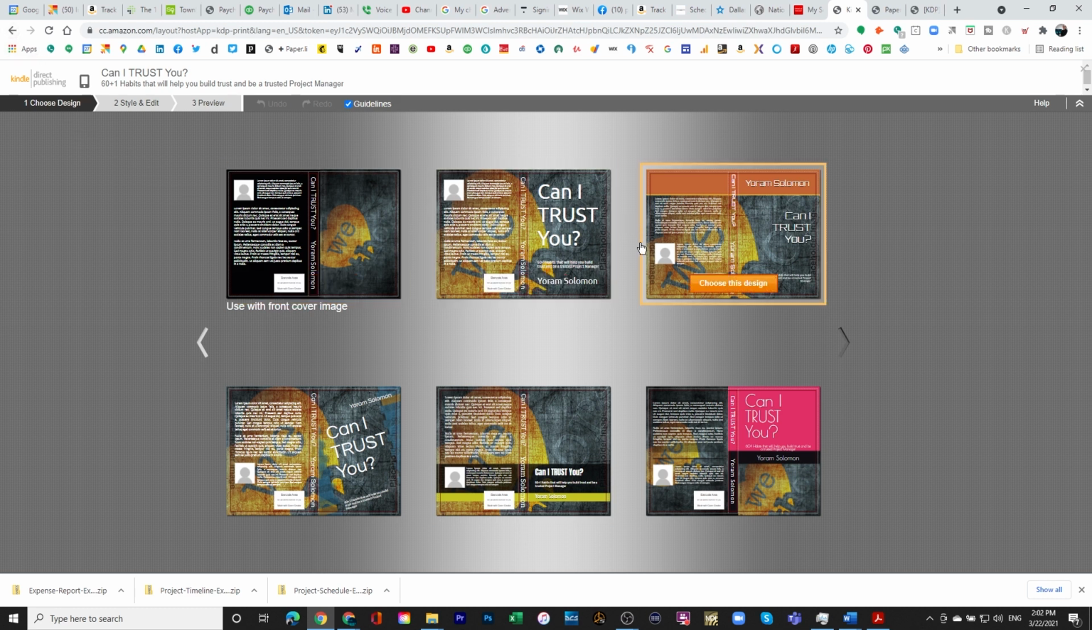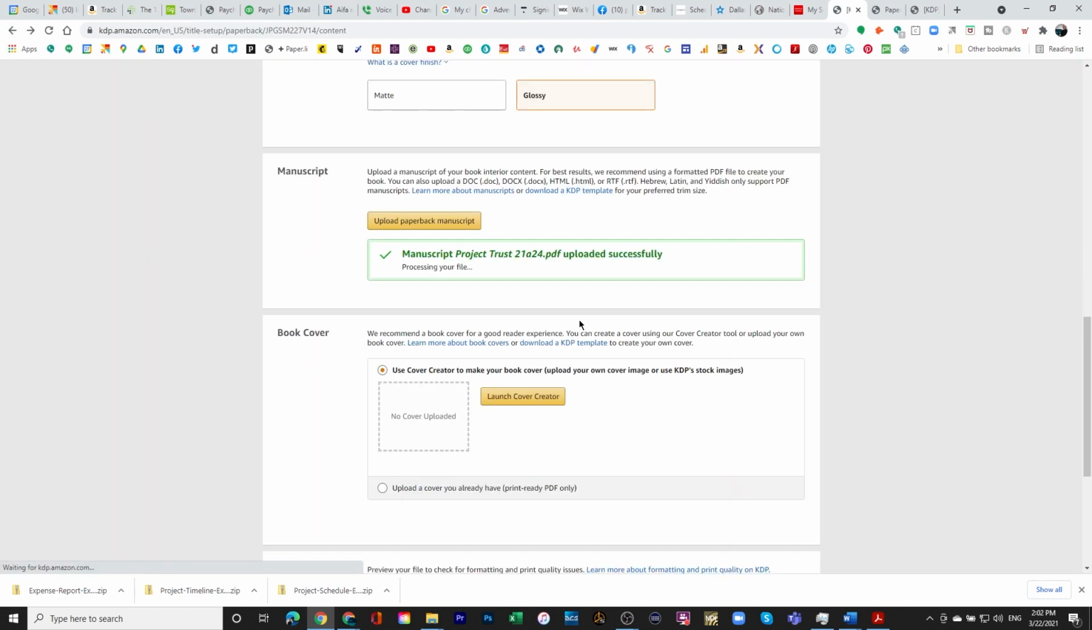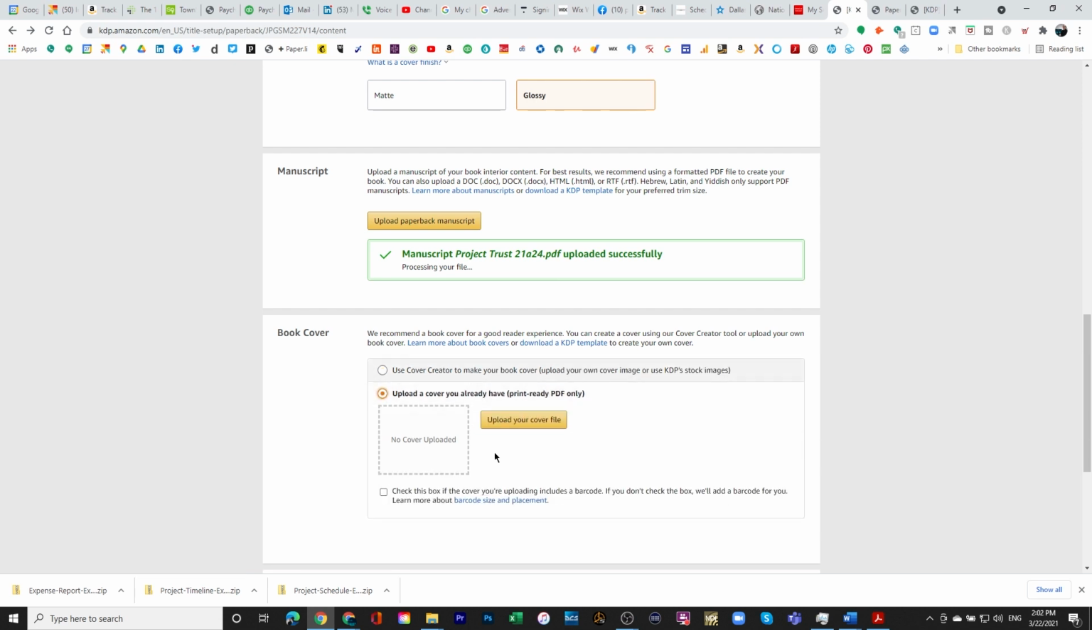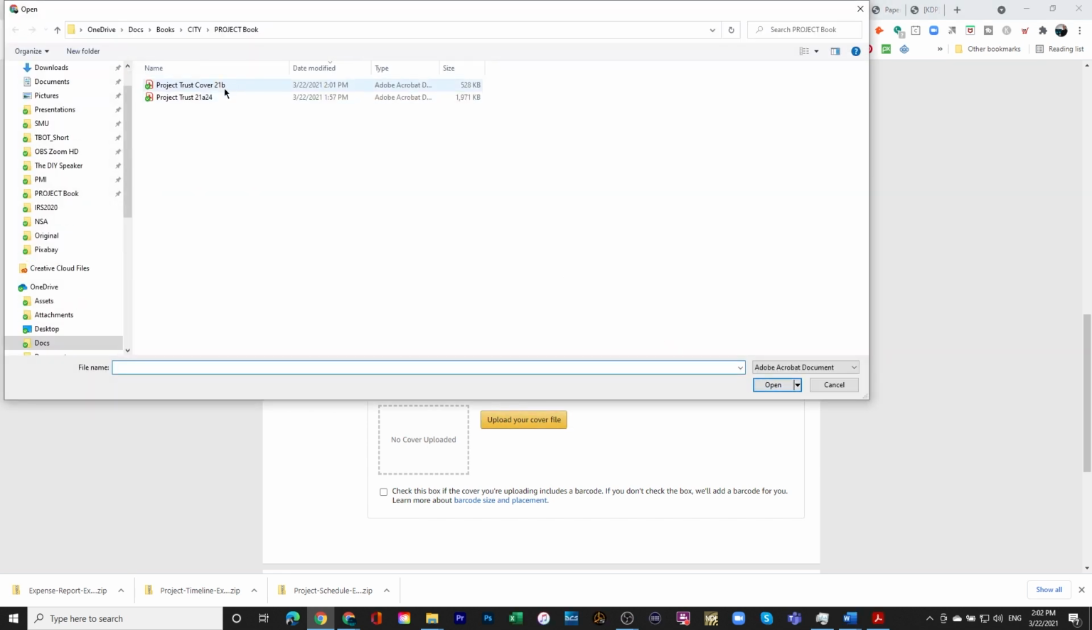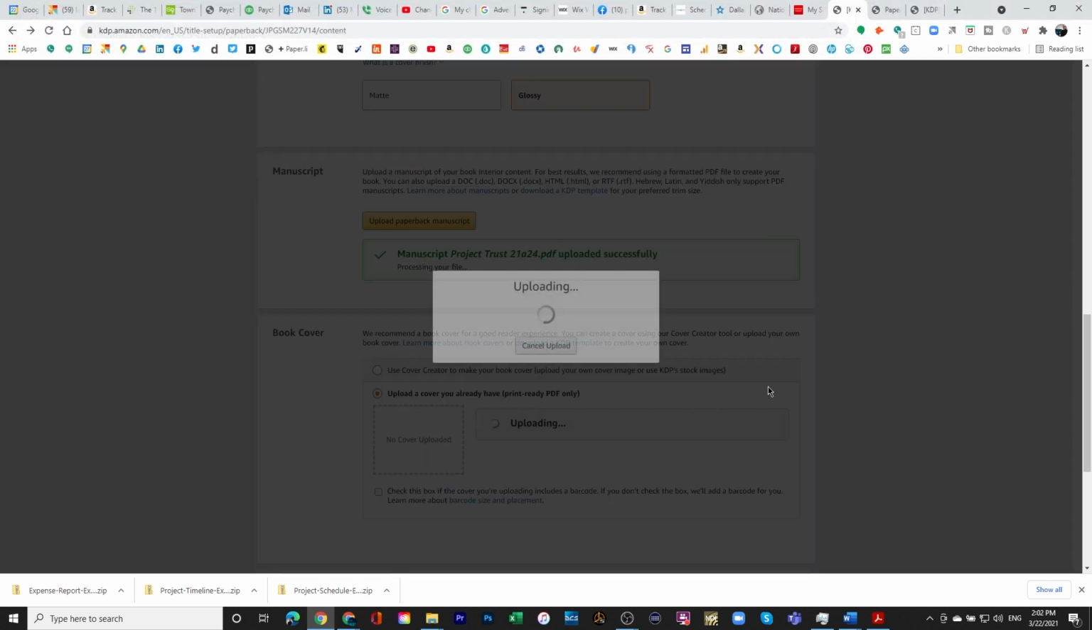However, as you already saw, I have designed my own cover. And as a result, I'm going to get out of it. And instead of using Cover Creator, I'm going to upload my own cover. So upload the cover file. There is a limited number of formats, but I'm going to use the one that I just created. It's in Adobe. And we are uploading it. And then we're just going to wait.